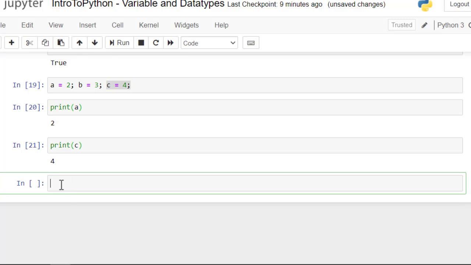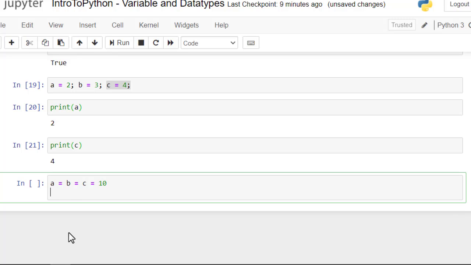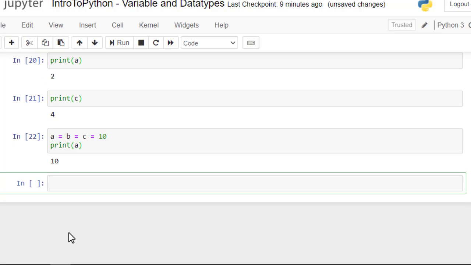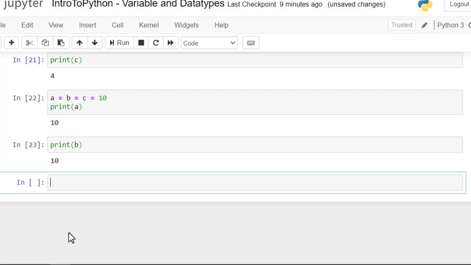If we want to assign the same value to multiple variables, we can assign them the values like this. If I try to print any of these variables, you will see that they have the same values. There is one more technique for variable assignment. You can assign multiple values to multiple variables in a single statement. You can do something like this.